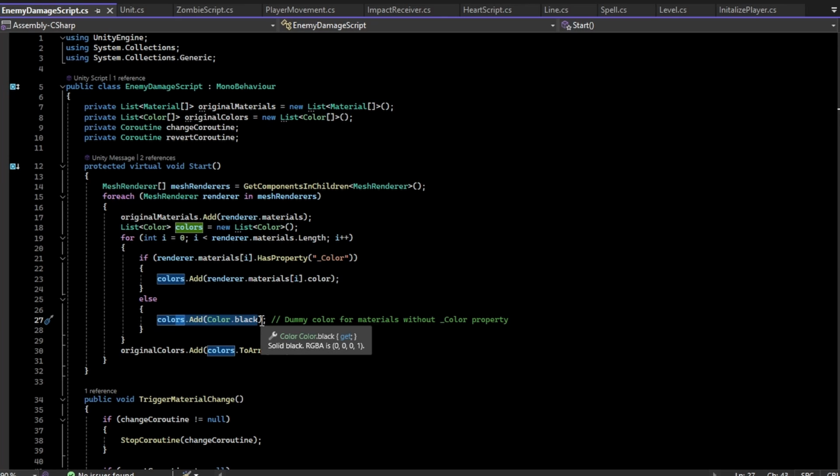So all you have to do is make your enemy inherit from the enemy damage script, and then it will just automatically work. If that's all you came for, you could just download the script. Hopefully I'll see you in the next video. If you're interested in how it's working, I'm going to explain that now.